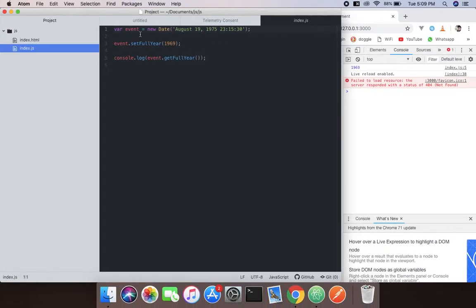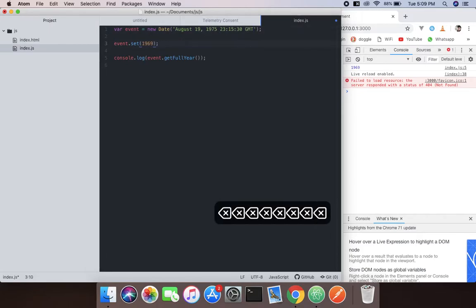So what we need to do is create an event like here, and after creating the event you will use the setHours method. Event.setHours is a method on the prototype of the Date constructor. So call setHours and pass something like 20.